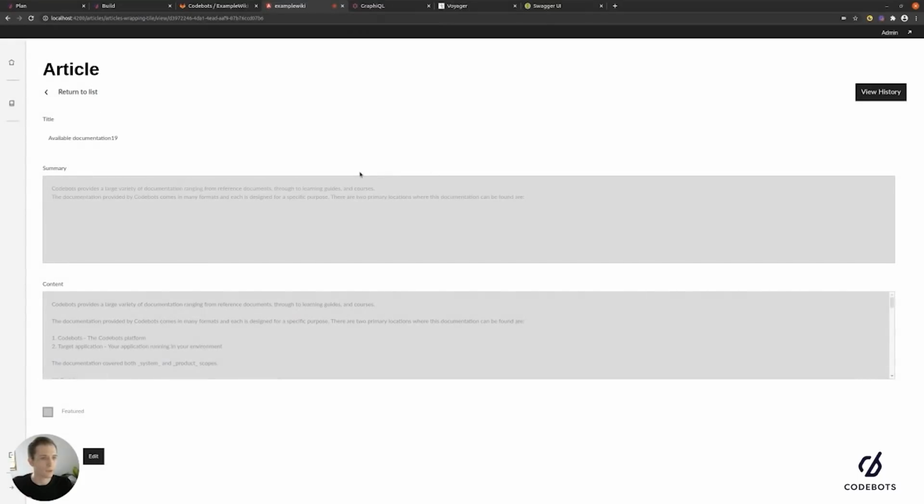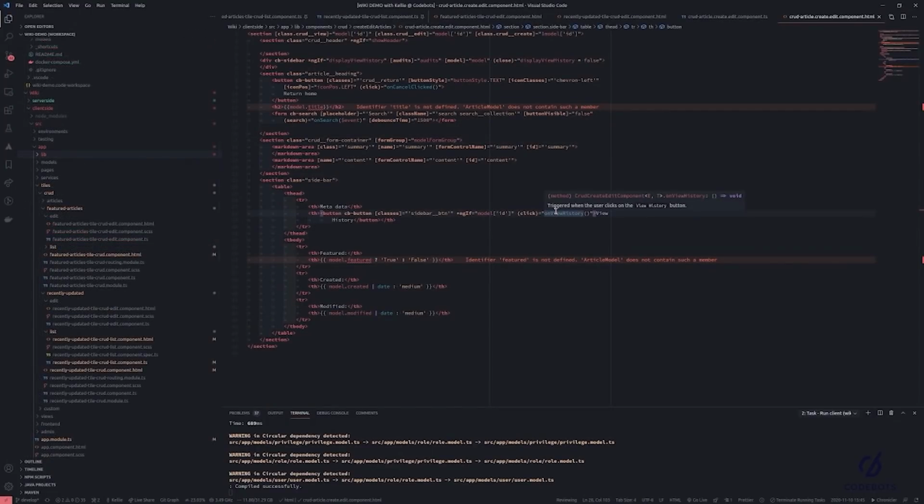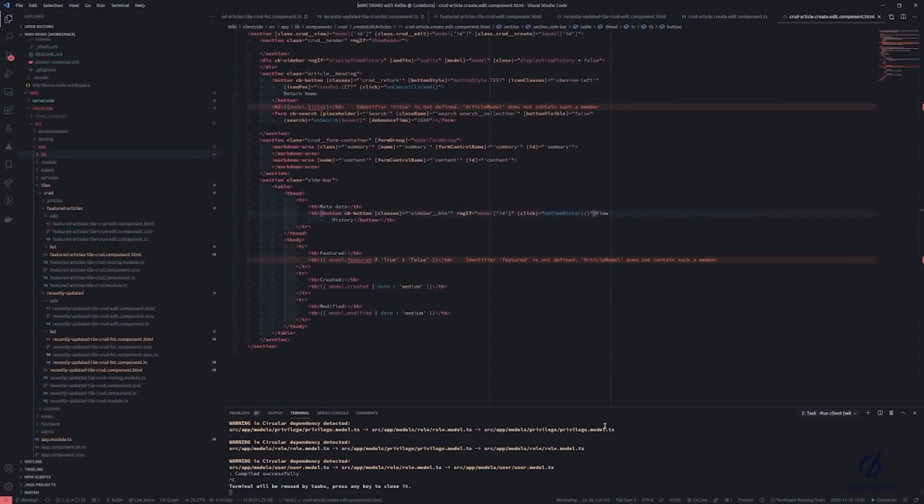Looks like we haven't seen any difference here. So let's jump back into our code and see why that may be. Just for sanity checking, I'm going to restart my client side here.